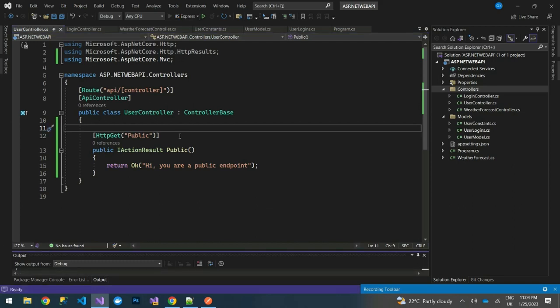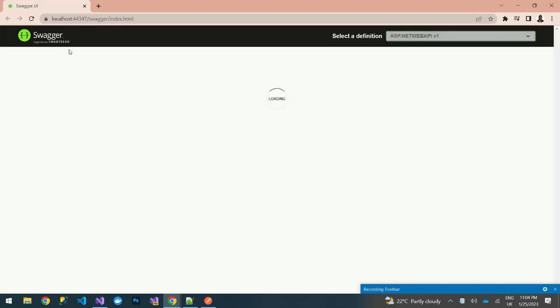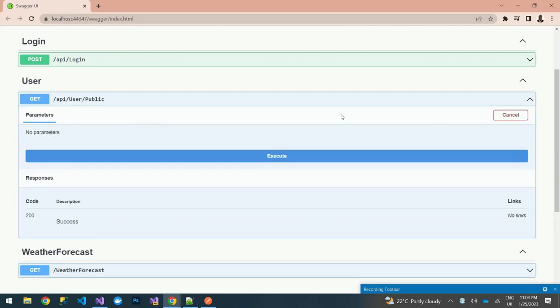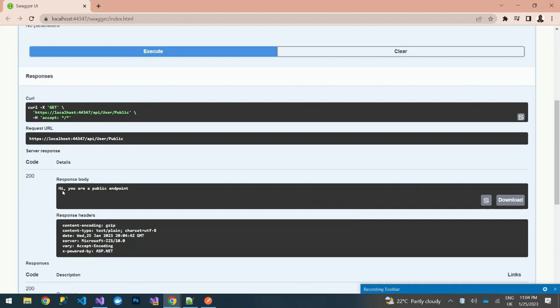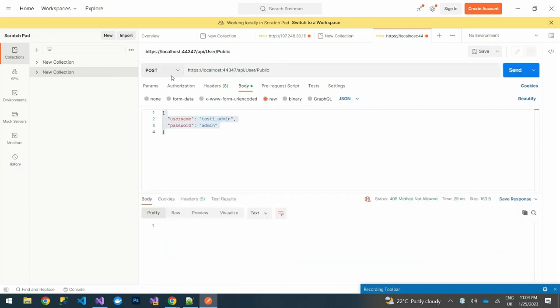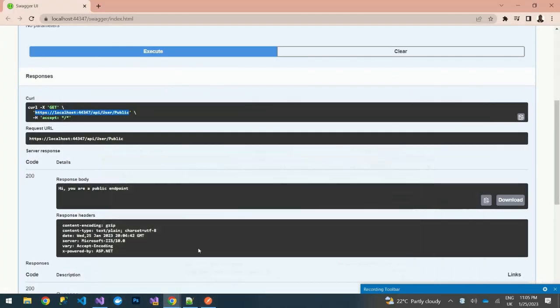So if we just run, you can see we have the user and the user public. If we just try this and execute, you can see we have our response: hi, you are a public endpoint. So if you just come to Postman, paste this there, then you send, which is a get, you'll be able to see we have the hi, you are a public endpoint. So you are able to hit that.